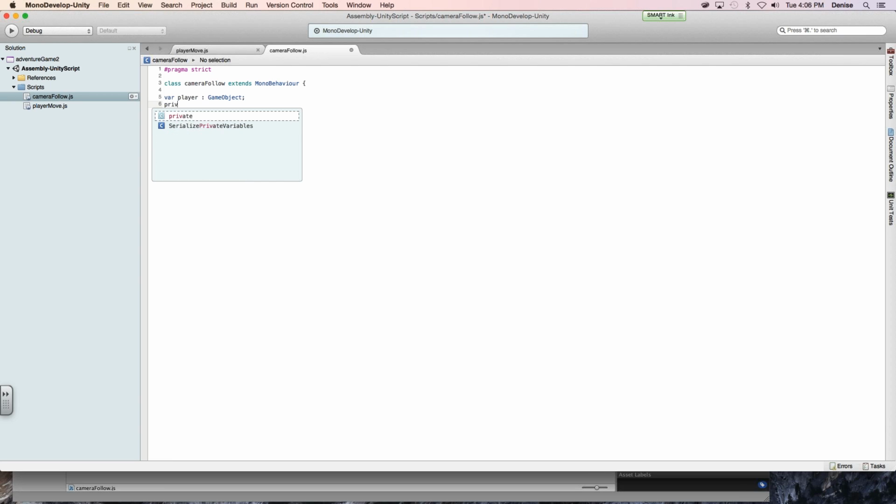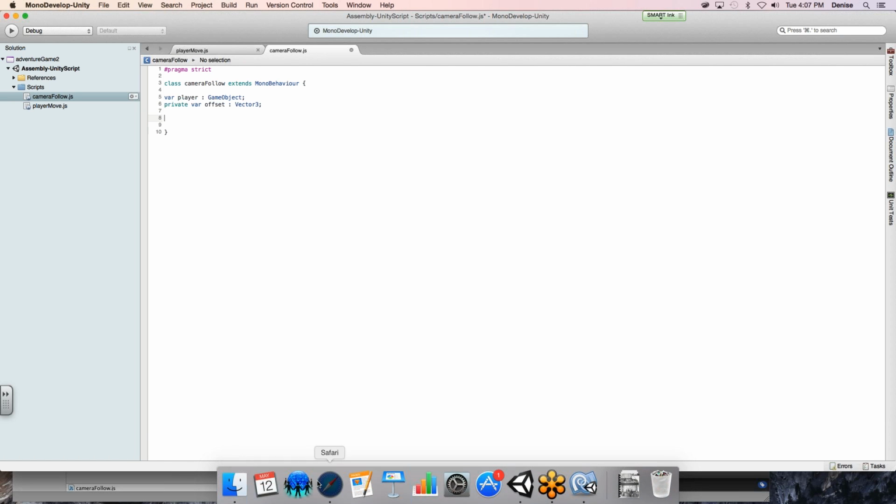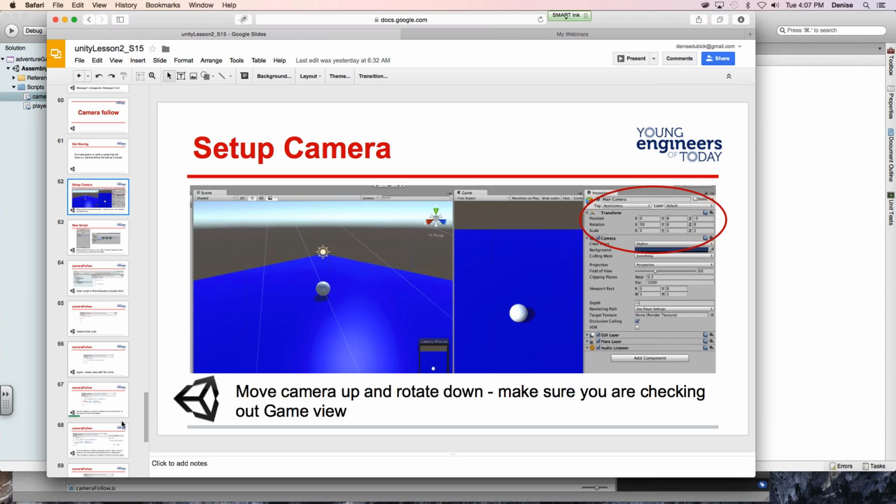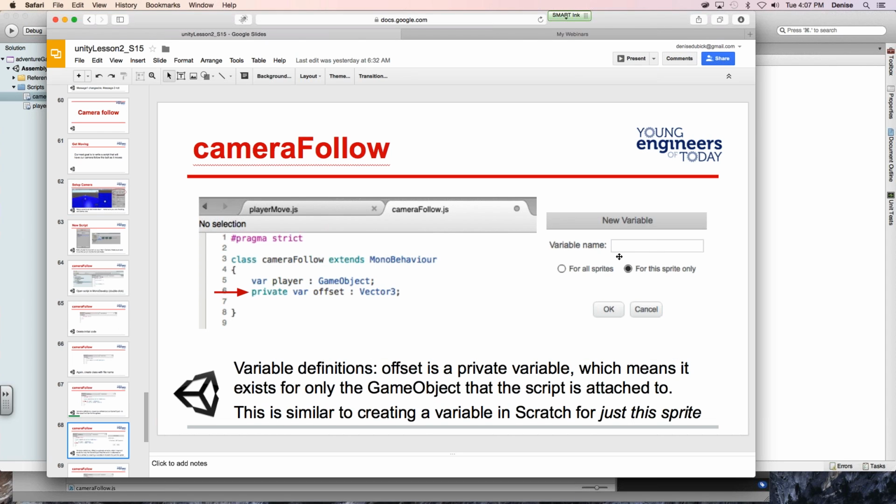And we're also going to create a private variable, which is another example of variable scope. It just means that other game objects won't be able to access this variable. And this variable is called offset, and it is going to be a Vector3 object. So you can think about private variables as being like in Scratch when you create a variable that's just for this sprite only and not for all sprites.